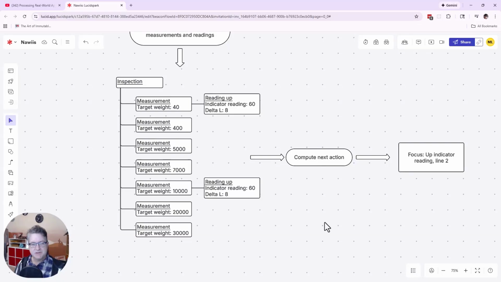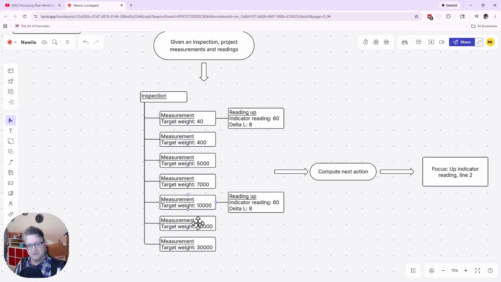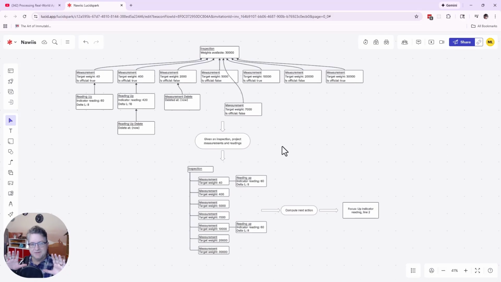This compute next action looks at the list of measurements and finds the first measurement that does not have a reading up. If all of them have a reading up, then it finds the last measurement that does not have a reading down, because we need to traverse this from the other direction. And then it says, that's what should have focus. So that is the way that I would like to structure this system. Not a state machine, but a set of facts, projection, and some dependent state. And this is what the view model should look like.